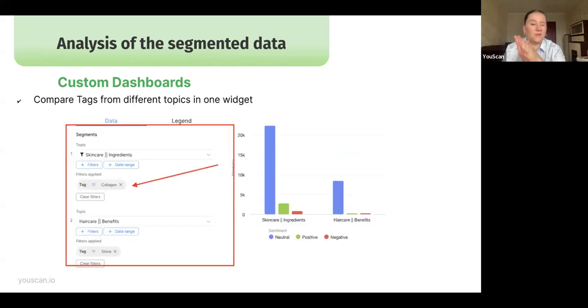The next thing is something that we already discussed in one of the previous meetings: within one widget, we have the ability to pull data from different topics using our feature called segments. As you can see in my screenshot here, I have two topics, and data is being pulled from two topics, the skincare ingredients topic and the hair care benefits topic. On top of that, if I have the segmentation in both of these topics, I can even analyze just part of the data that is available in every single topic.